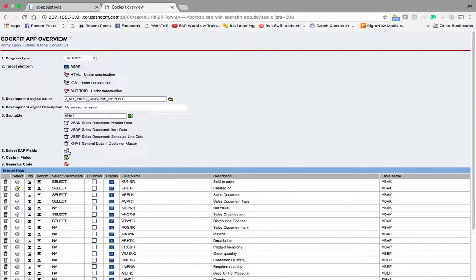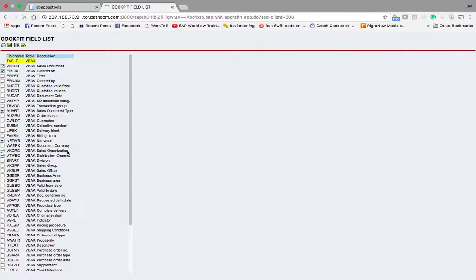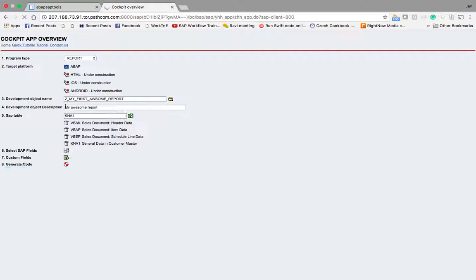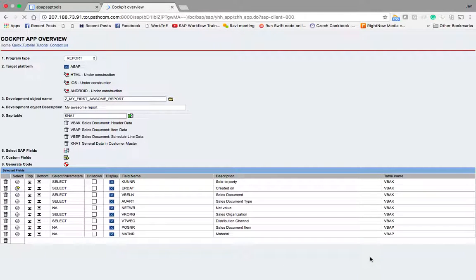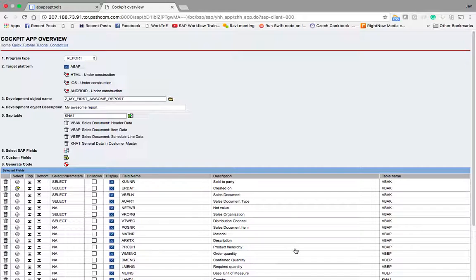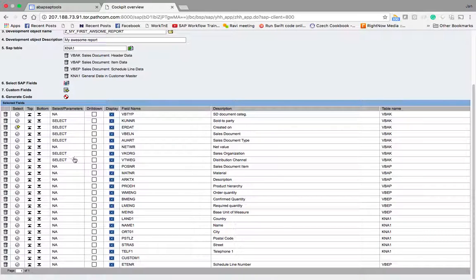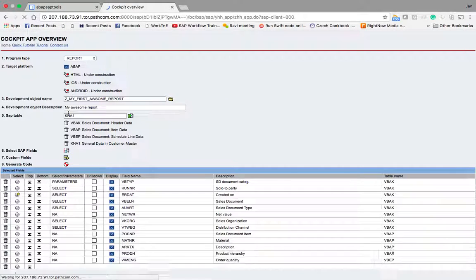Actually, I would like to probably add one additional field here, more appropriate for that. We say type SD document category, and we could add it to our list. And we could bring this one to the first position. And instead of the select option, we could use the parameter option.